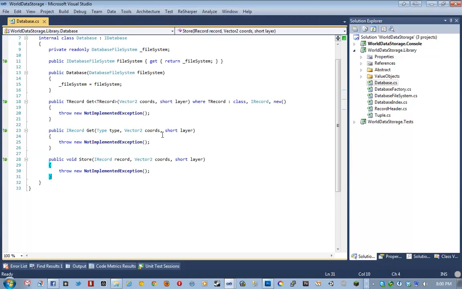Yeah, for sure. All right, so the first method I'm going to implement is this generic get method. And it's actually going to be incredibly easy. Return get, type of TRecord, coordinates layer, sorry. And then we're going to have to cast it to a TRecord. Okay. So yep, that's all it does. Like I said, it's just a generic interface over this non-generic method that exists in case we want to do some crazy reflection stuff and don't want to deal with reflecting on genericized methods. But basically, they both do the same thing.